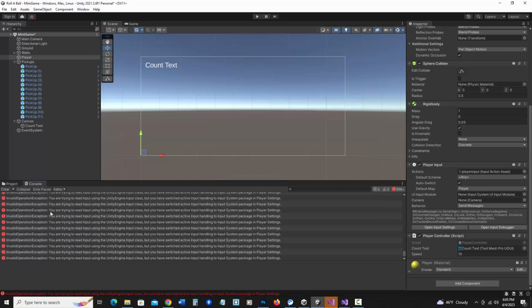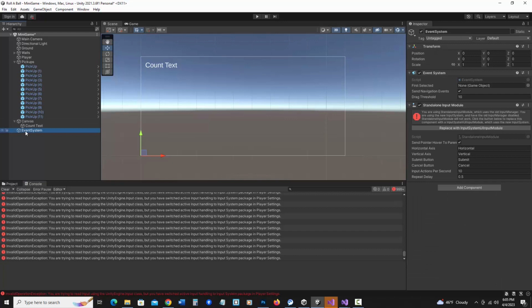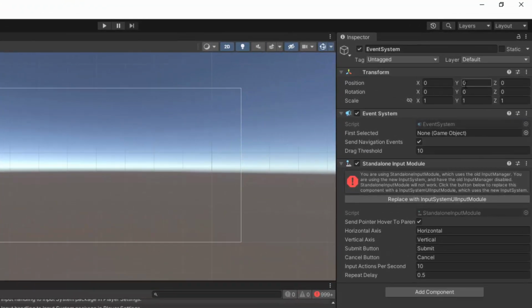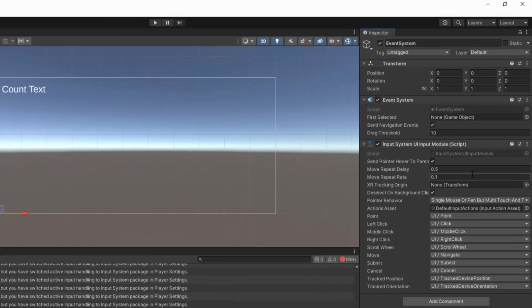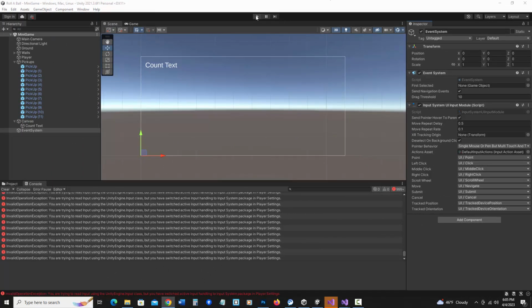So notice the console's still yelling at me. So I click on event system, and over in the inspector, I need to find the standalone input module. And there's a button, and it's giving me a little warning. I want to replace with input system UI input module. So I'm going to go ahead and click on that. And then when I hit play, it should clear out those errors.